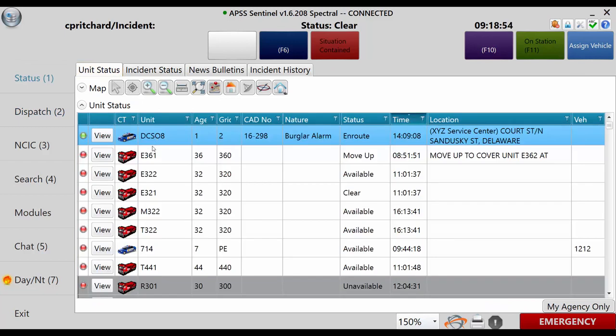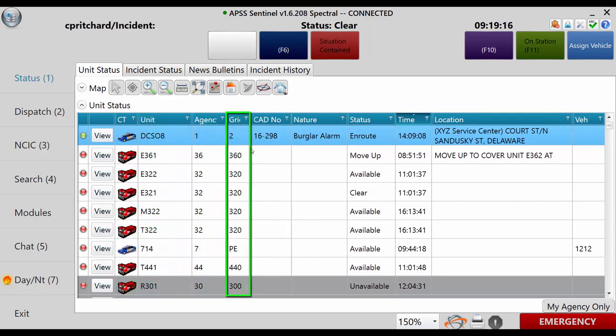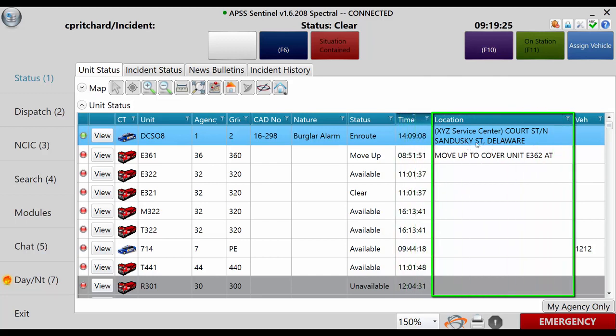We also have the unit statuses in the unit status tab, and we can see what all the units that we have in our filters are up to right now. If you go through the columns here, they kind of make sense. You can view the call that they're on. You can see this is a police type, there's a fire type, the unit name, which agency, the grid they belong to, the CAD incident number, the nature of the call they're on, what status they're on, the last time they updated that status, where their call was located, and what vehicle they're in if they have a vehicle assignment listed. You can also view the map.